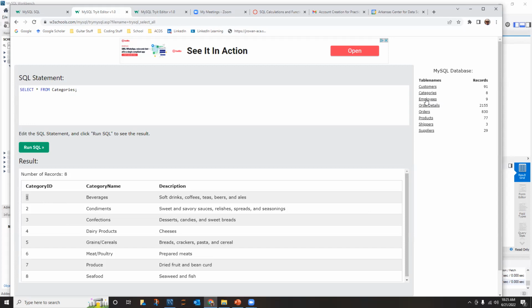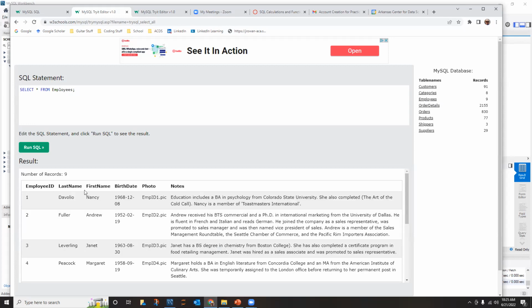You've got employees, just like you would think. Employee ID being the primary key. You've got last name, first name, date of birth. I don't know how to extract this employee picture. I think it's just showing you that you can store large binary objects like pictures in the database. And then you've got a notes field that you can use for longer string manipulation functions. Okay, so that's the employees table.